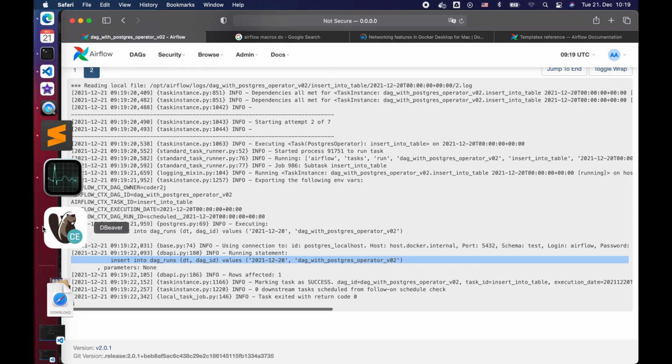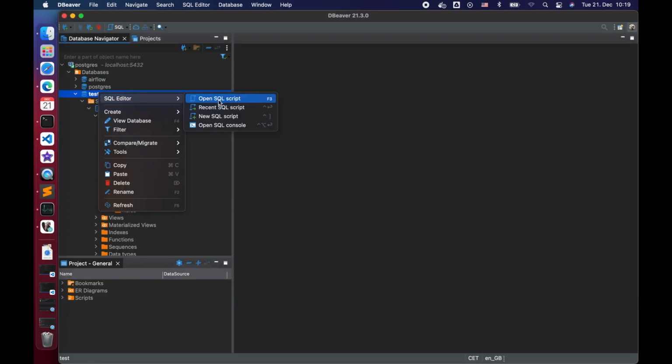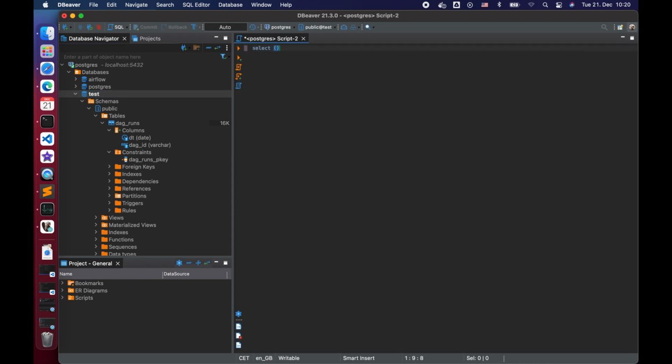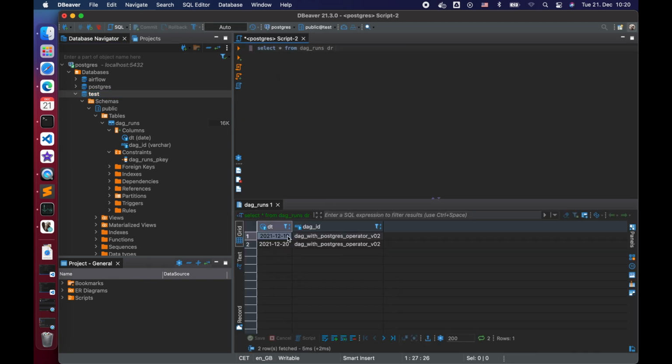Let's verify it using the DBeaver. We select all the rows in the table DAG runs. We can see the number of rows is the same as the number of DAG runs.